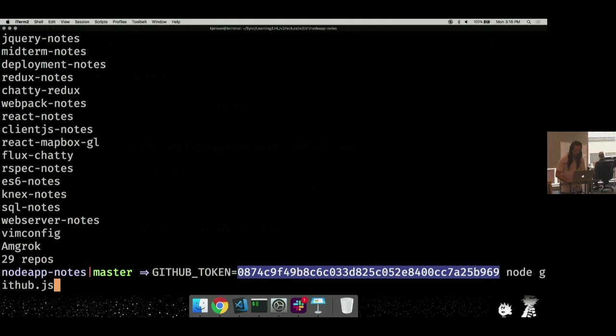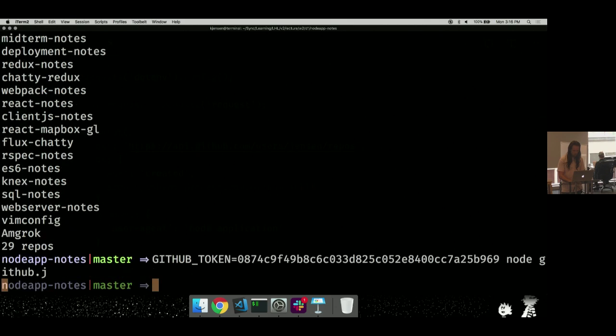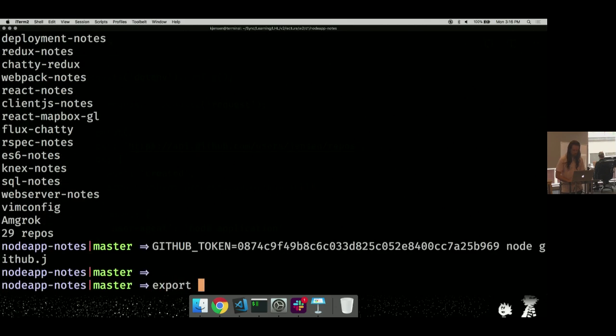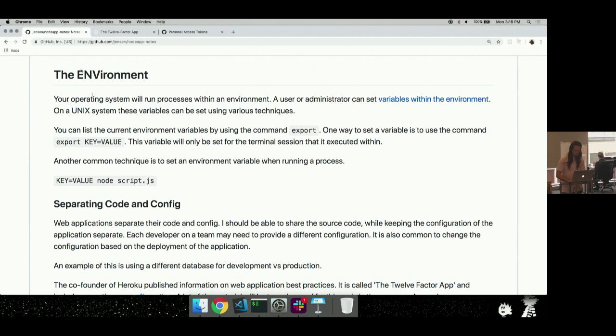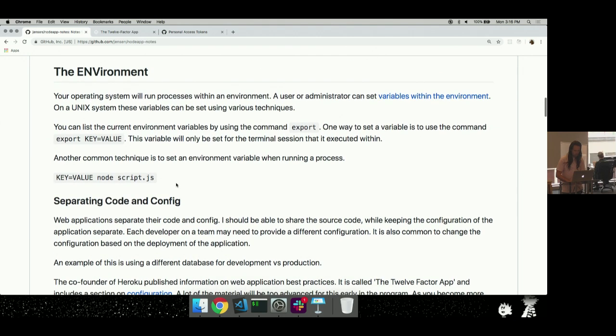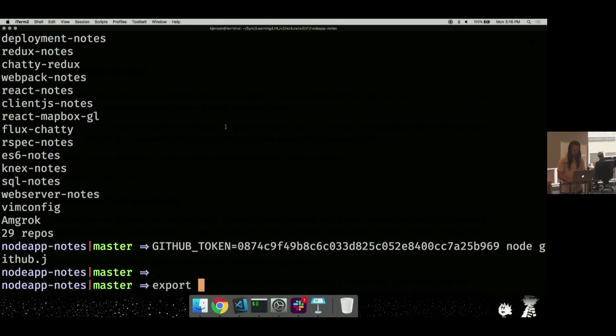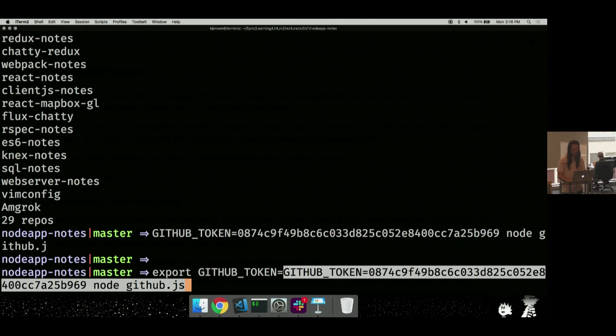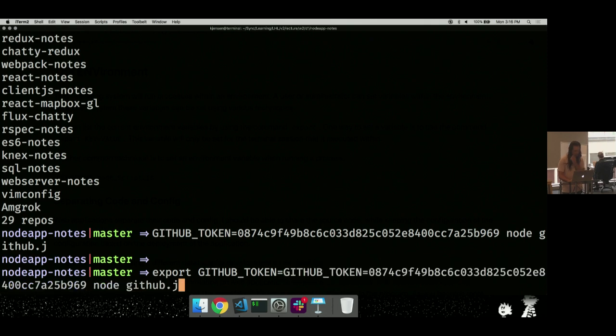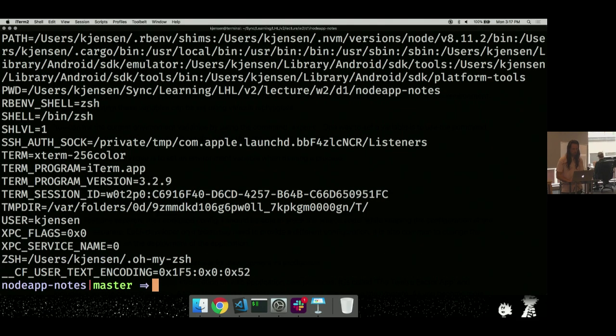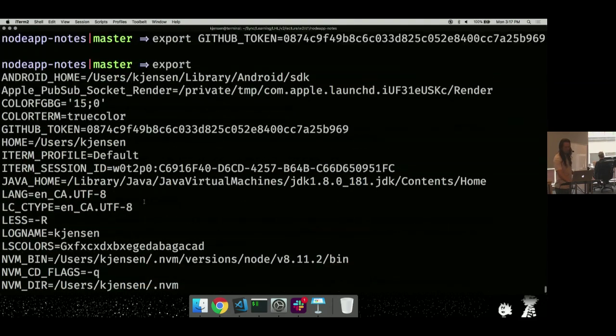So another way we could do this is with, I believe it's just set. Yeah, I can say export GitHub token is equal to, oh damn, that was a mistake. Well. So now what I'm doing is I'm actually just setting the variable in my environment. And when I do it this way, and I do export now, we should see that this actually is now set in my environment variable.